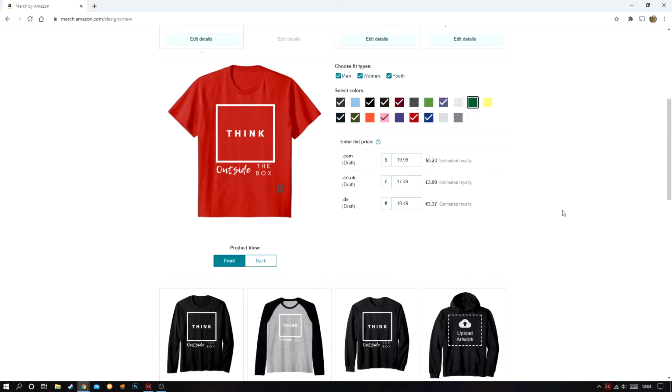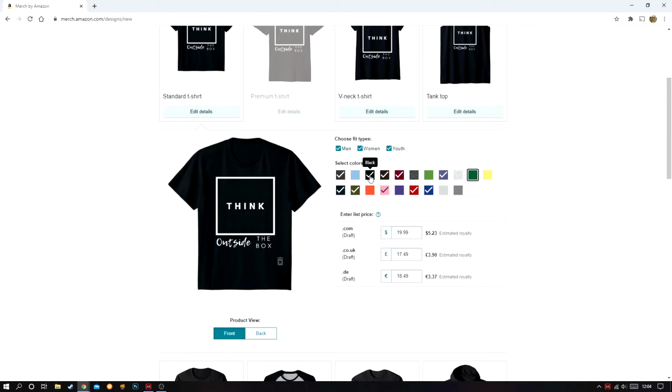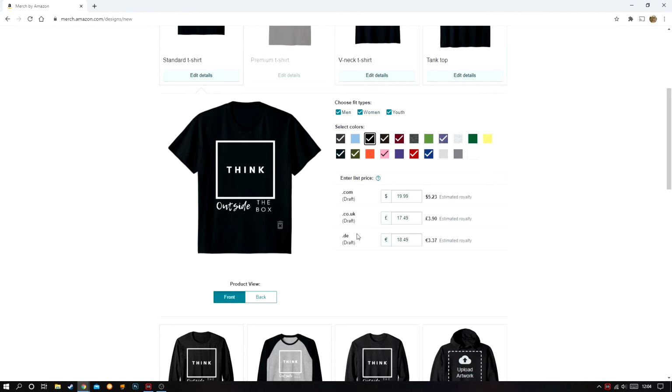Okay, so here we can see then. We've got our t-shirt here, black with its design. It's nicely centered because I used 5400 by 4500 pixels. And here we have got the pricing. So we've got the .com pricing, the .co.uk and the .de, which is the German website. The .co.uk one's for the UK, and the .com, which is for the American, is probably the most popular site to use.